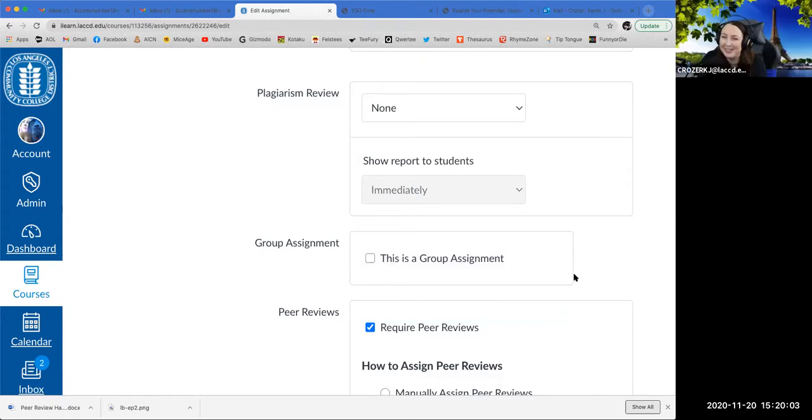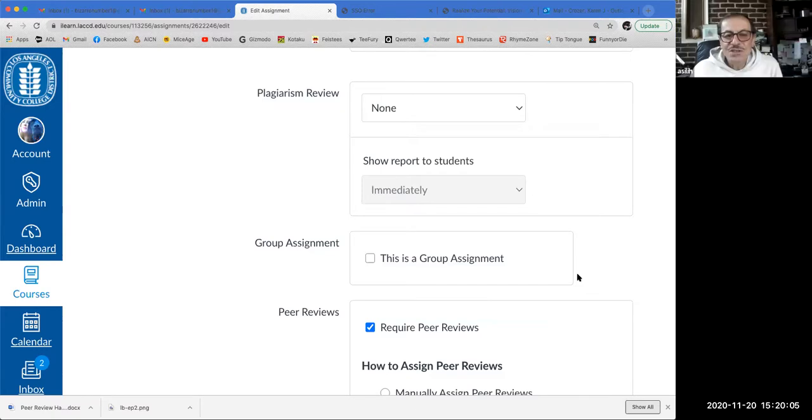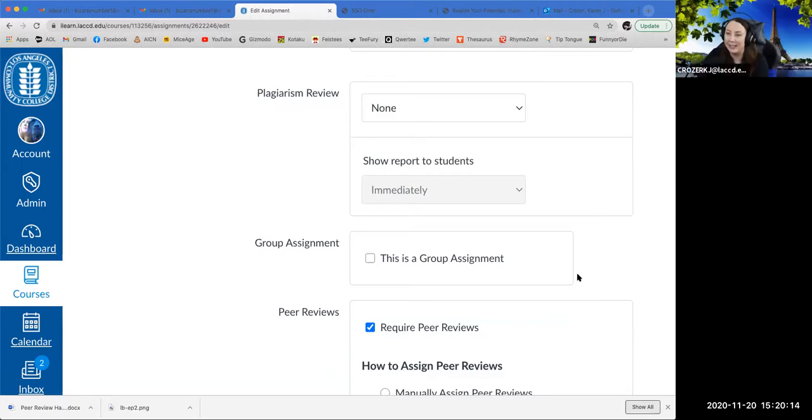My question is that when we are assigning a peer review, basically we are assigning students to check each other's work. Yes, exactly. So they're going to, and it can be any kind of work. So as an English teacher, for me, it's always written work because so much of what we do is written.